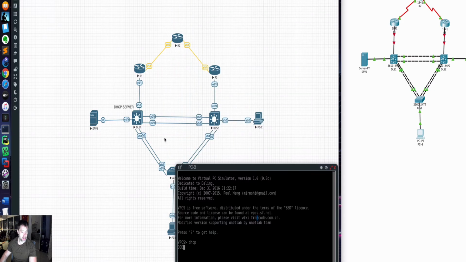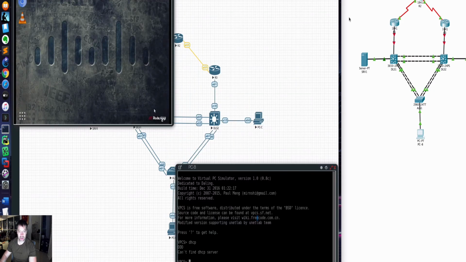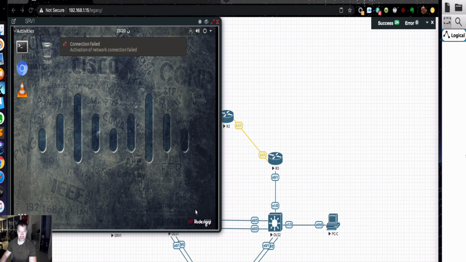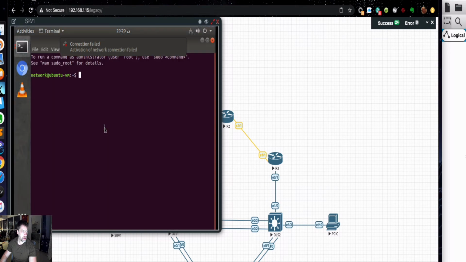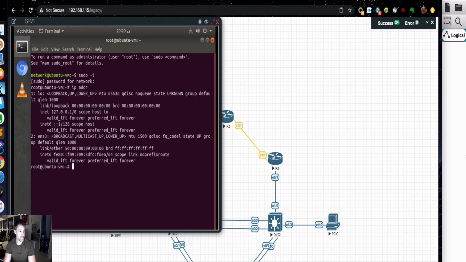At the same time, let's go on to the server 1. This is a Linux box, so it's not this simulated server environment that you see over here. It's actually a real server, or desktop install for Ubuntu. I'm just going to sudo in here. The box doesn't have an IP address yet, but we'll put one in.